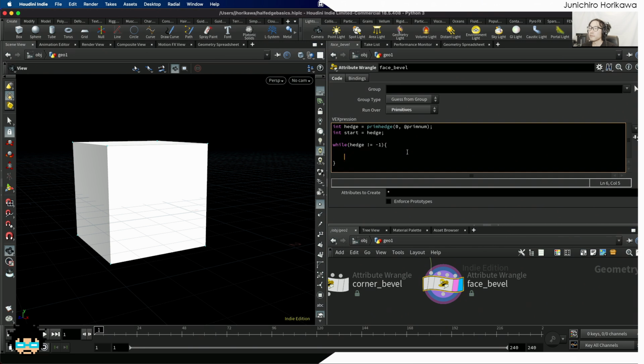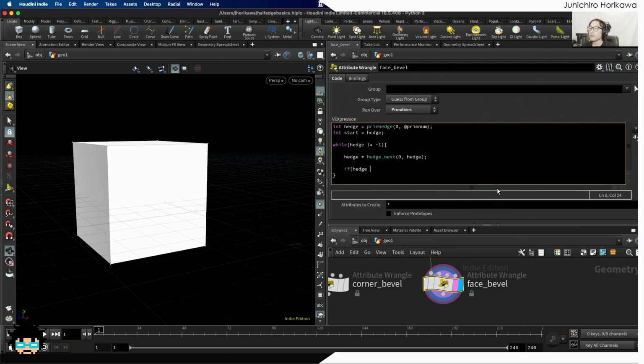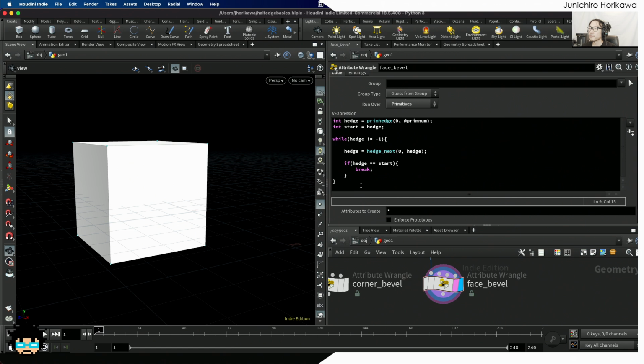The hedge is updated using the hedge next 0 hedge, and if the half edge is equal to start, meaning if we go back to the same half edge number at some point, then that's when you want to break this loop. Okay, so that's the basic structure.